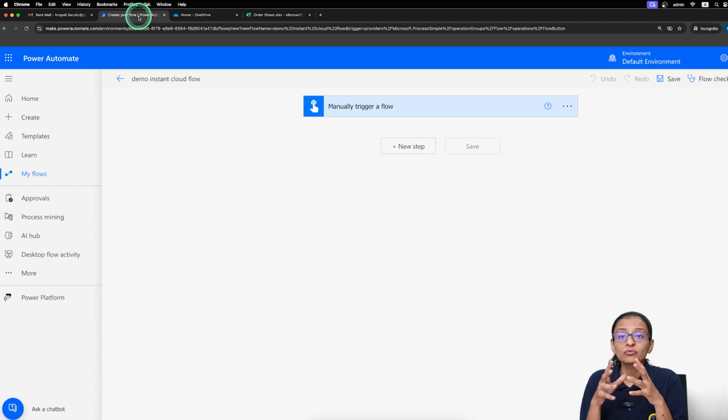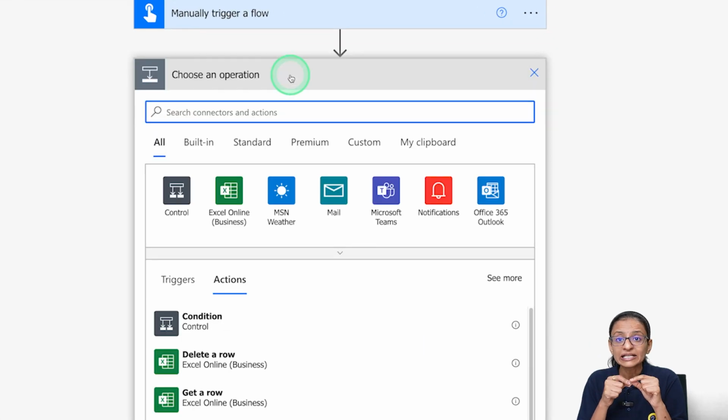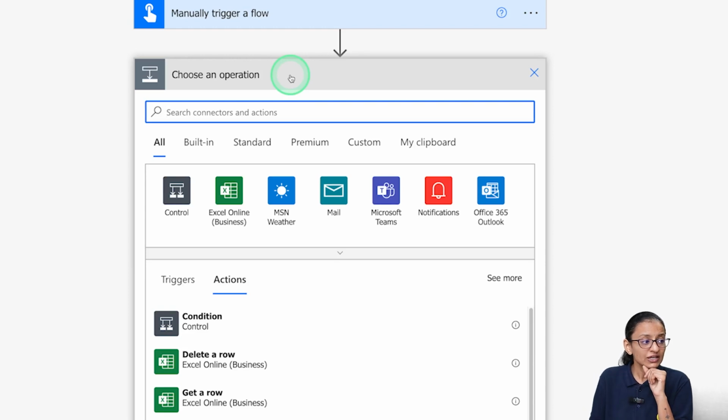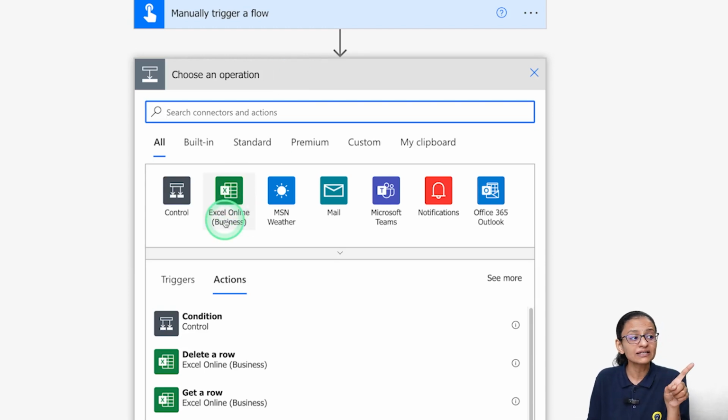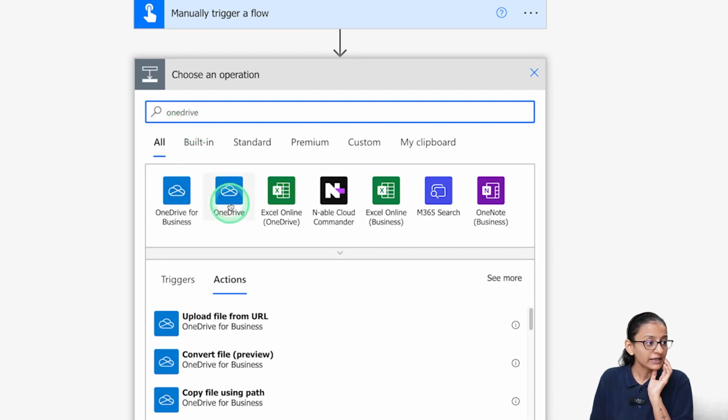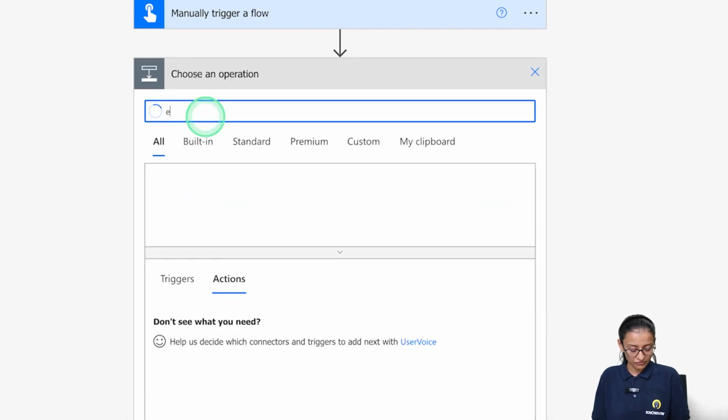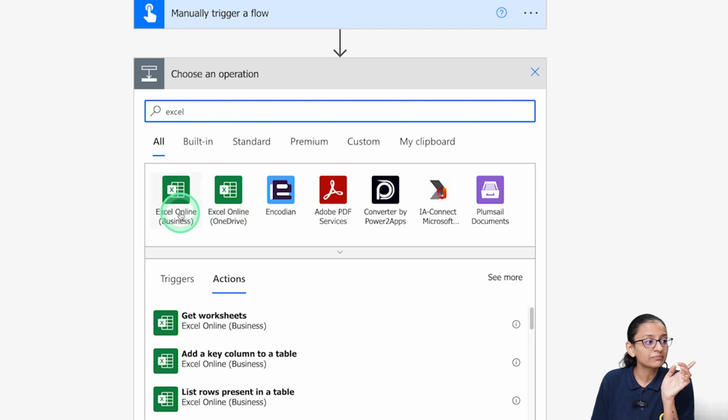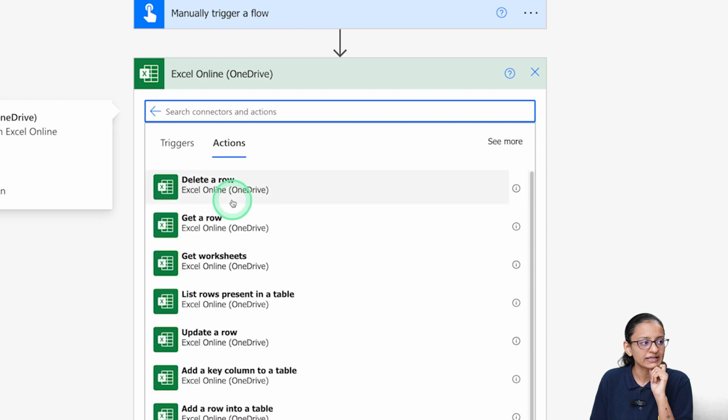Now the next thing is what you need to do. You need to design an action which will get data one by one from Excel. So here you can see Excel Online, but here it is a business version, so you should not select that. Why? Because we are using a free connector. So here you need to search first for OneDrive, and here go to OneDrive, or you can search for Excel, and here you will be able to see Excel Online, OneDrive and Business. So here you need to select that Excel Online.